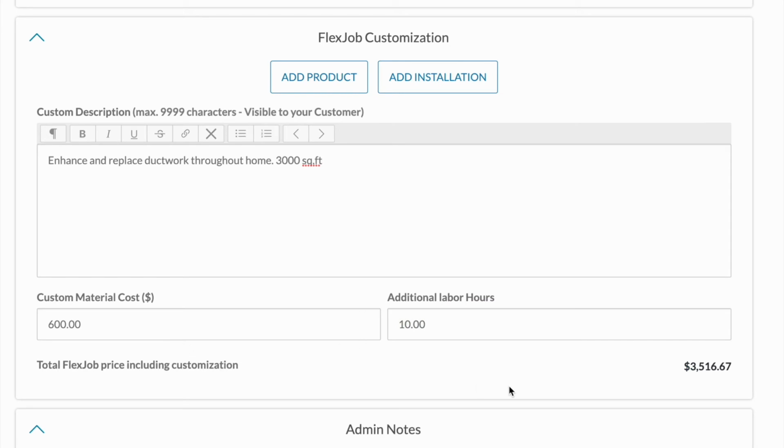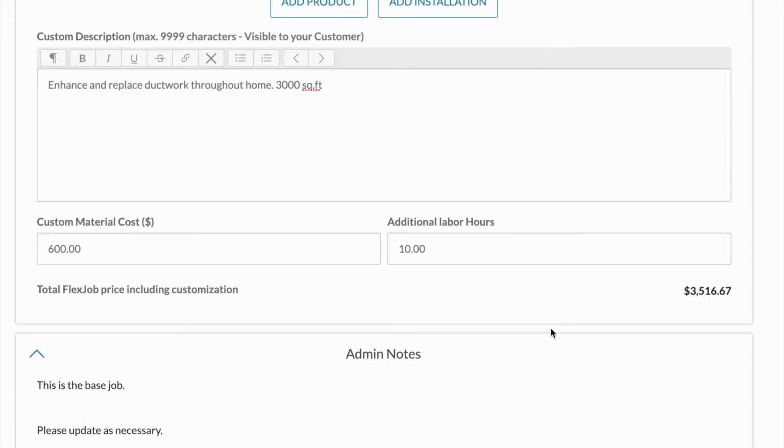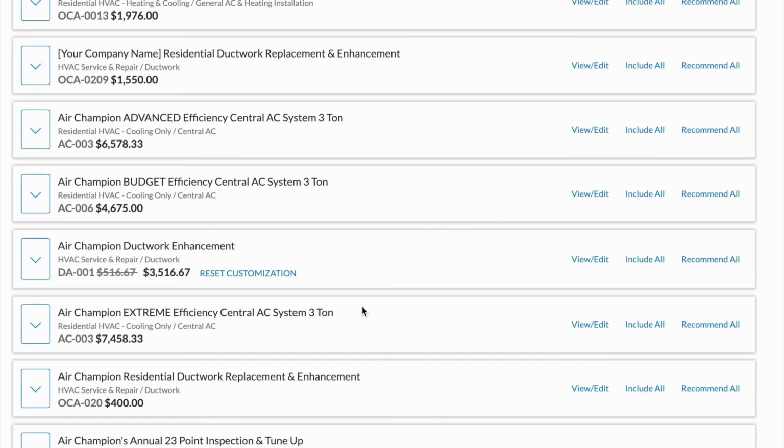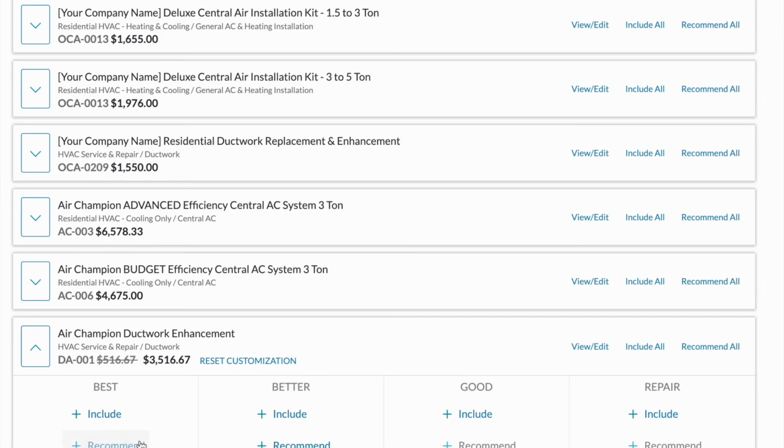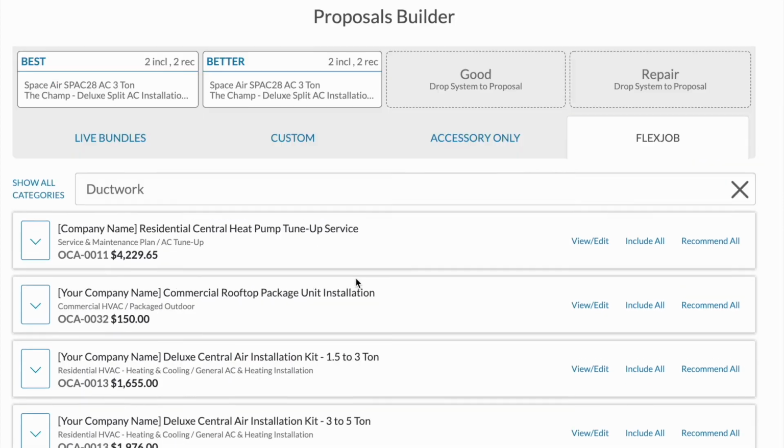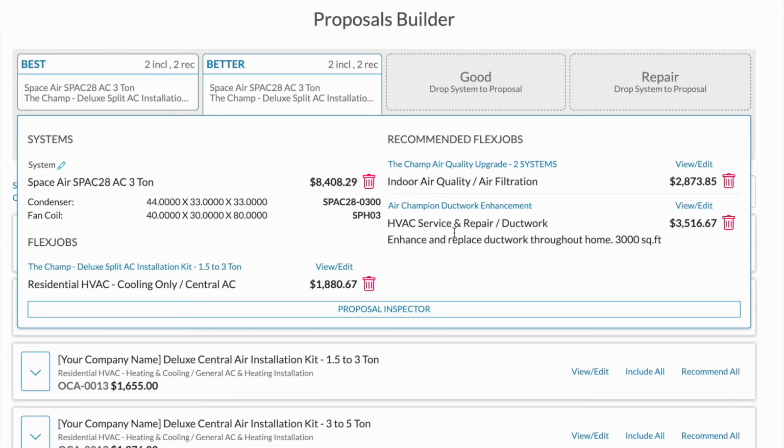It'll use my calculations and my pricing strategy for the FlexJob to calculate the price. And it's a big job, so I may not want to include it. The customer might be on the fence about that. Maybe I've explained the advantages of this, and now I want to recommend this. I could just click recommend all, or I could click recommend on each option here. Why not? Let's just recommend it. And now you'll see that I have 2 recommendations, and they're both FlexJobs.